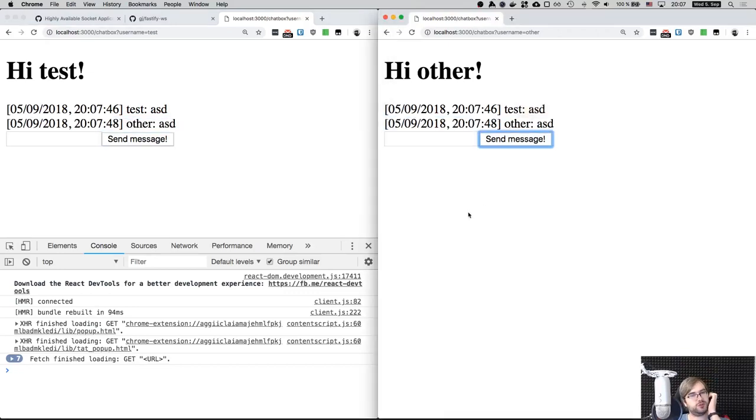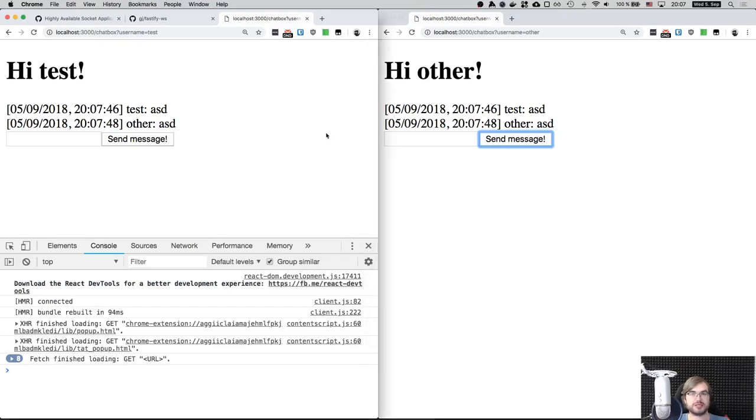The messages are sent between the clients quite nicely. We got our timestamps. Right, unsubscription is what we want right now.